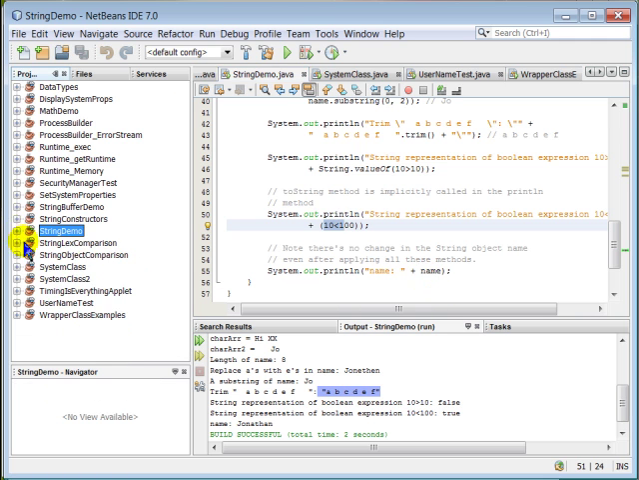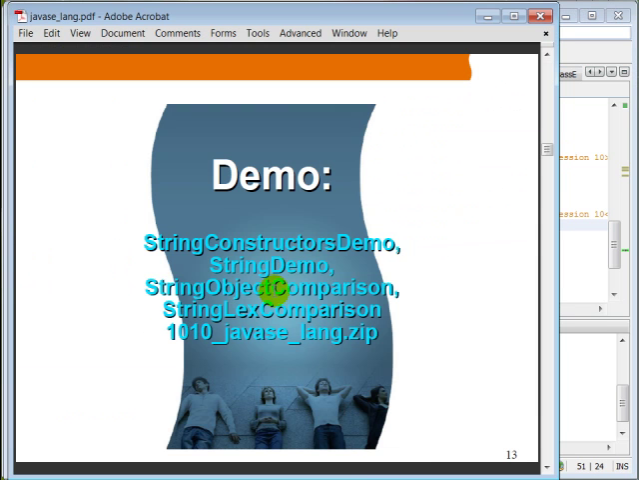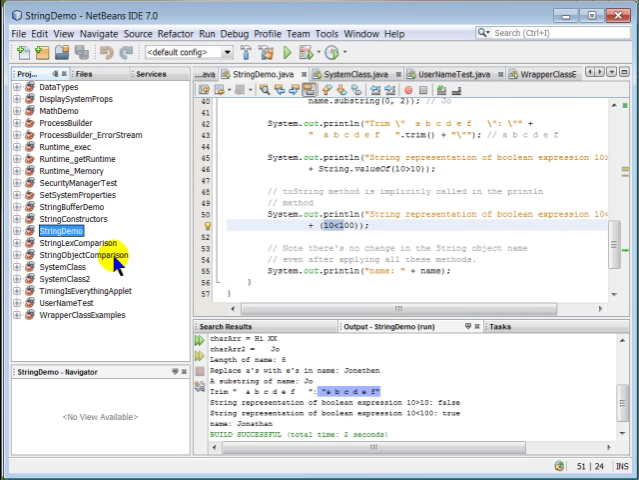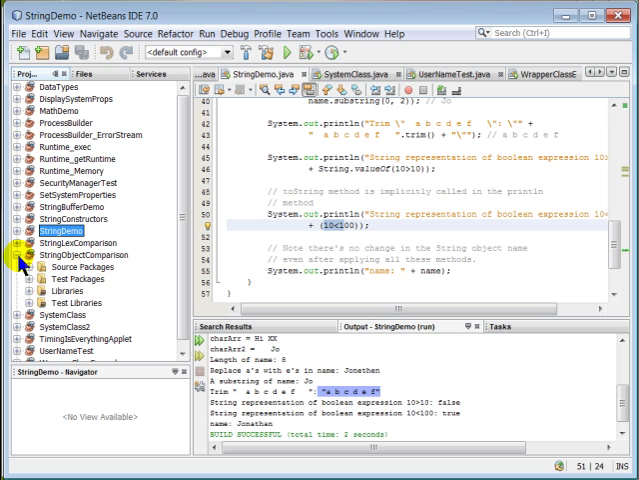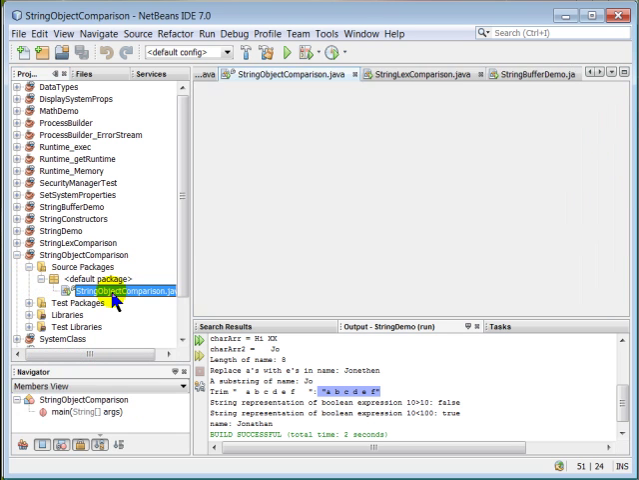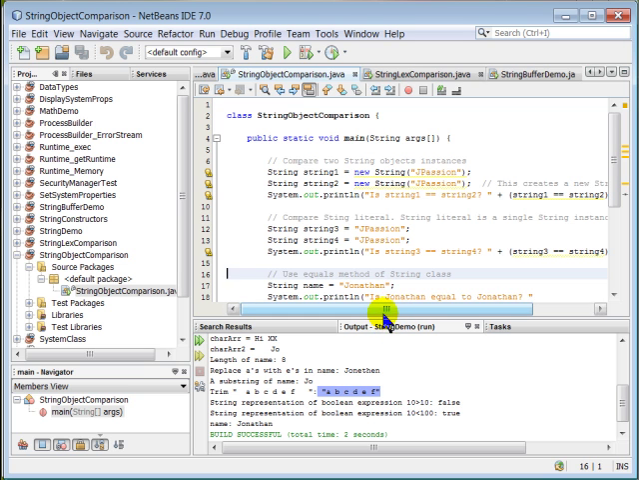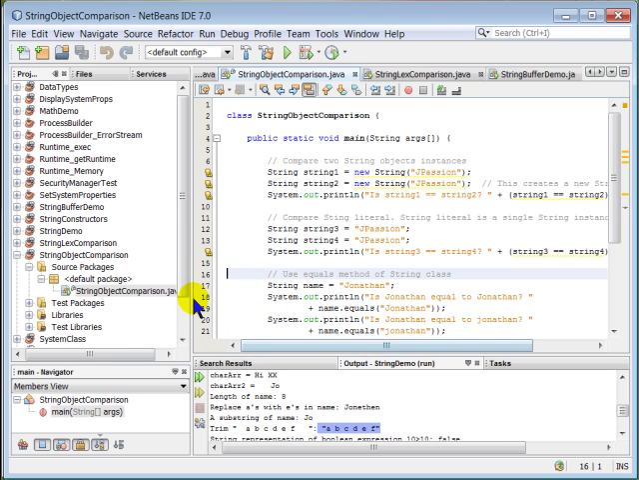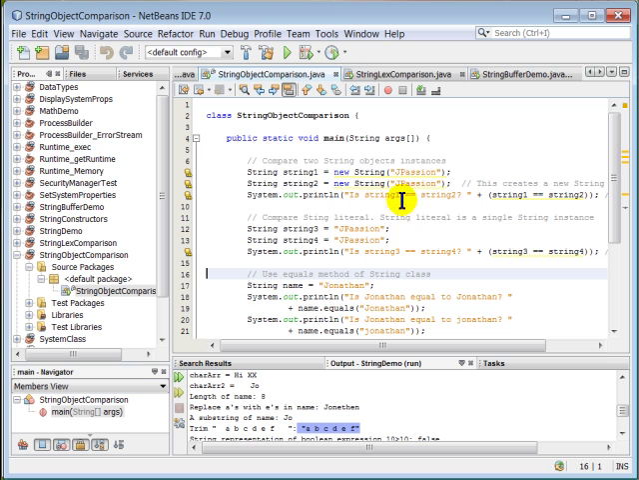Okay, next one is object comparison and lexicographic comparison. So we are going to take a look at the comparison methods of the string object. So let's see the code first. We have, let's see, maximize it.